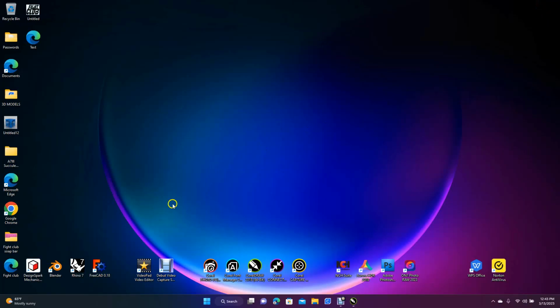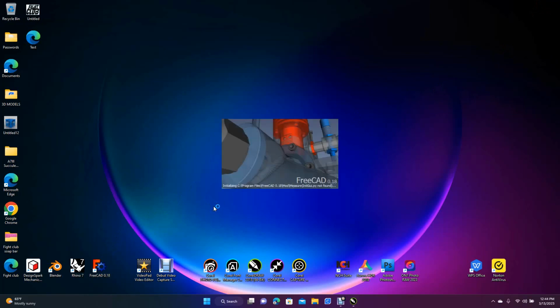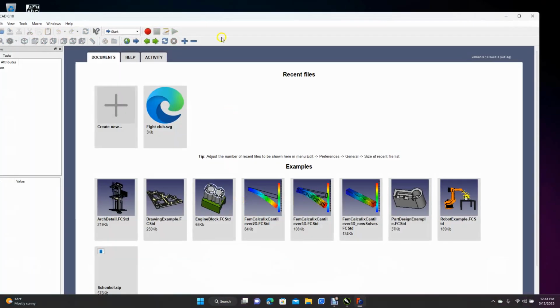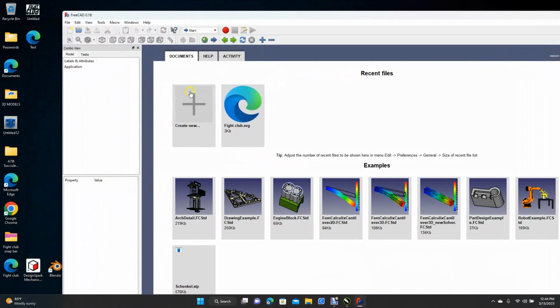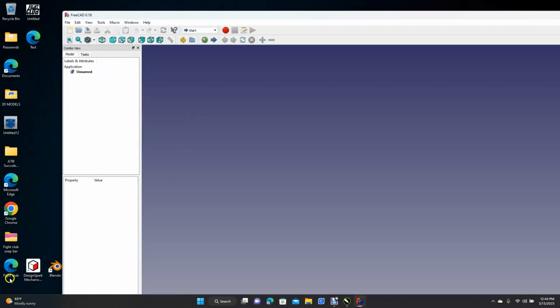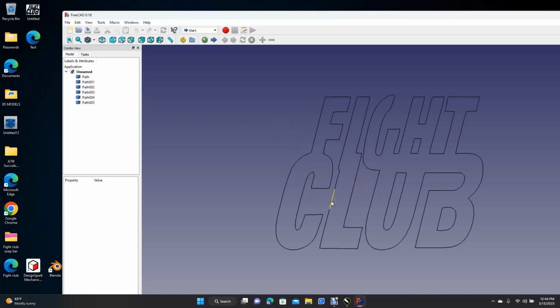Then we'll minimize. And then we're going to open up this program called FreeCAD. This is a free program. This is version 0.18. If you want to get this, you just need to Google search FreeCAD, and then go ahead and go to their website and download. So we're going to go new here. Then we're going to find our text, which is here, and drag it over. Then you want to check this little box here, SVG as geometry, and hit select.